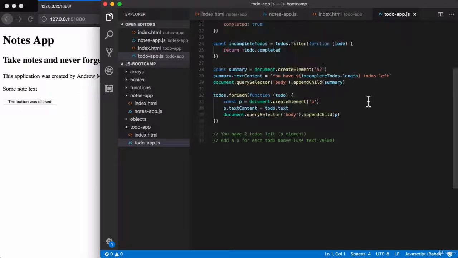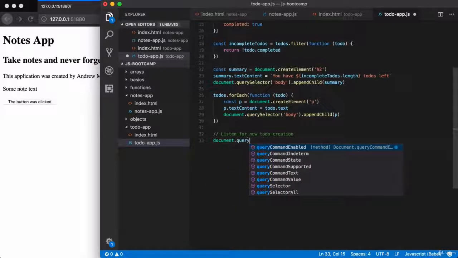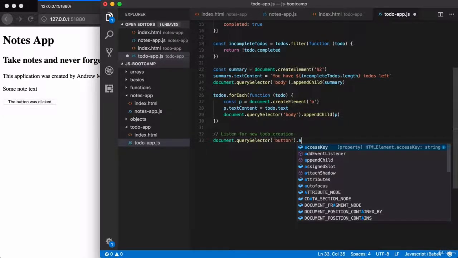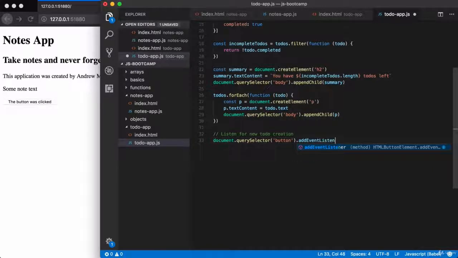I'm going to add the event listener at the bottom of this file. Right here, I'll leave a little comment, "listen for new to-do creation." And then I'll add my code. That's going to be, first up, a call to querySelector to find that button. Now, if you're asking, what if I have 5 buttons? How do I target a specific one? We'll talk about that in just a few videos as well. For now, though, document.querySelector is going to allow us to query for the first button we see. And we're going to use what? The addEventListener method.